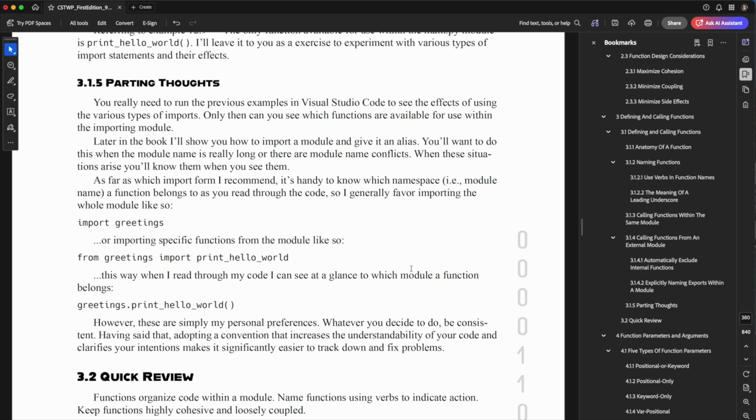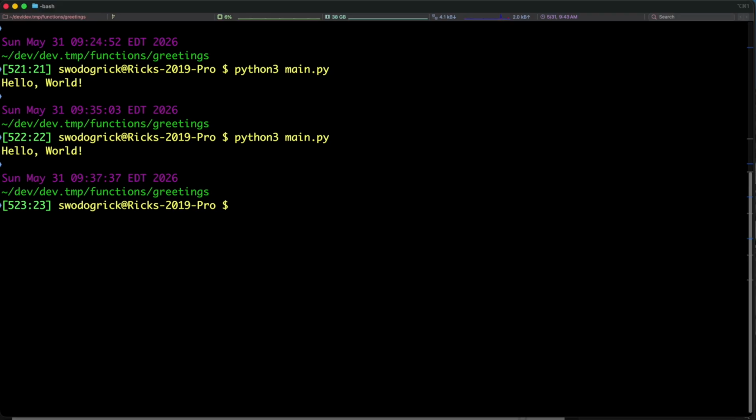And you can alias the module name, or you can alias the function name, or you can alias a class name. All right. As far as which import form I recommend, it's handy to know which namespace, i.e. which module name a function belongs to as you read through the code. So I generally favor importing the whole module, like import greetings, or importing specific functions from the module, like from greetings import hello world. This way, when I read through my code, I can see at a glance which module a function belongs to, right? Greetings, hello world.